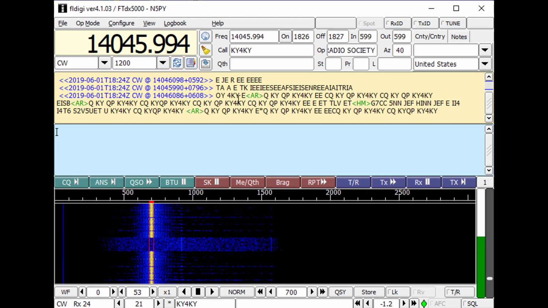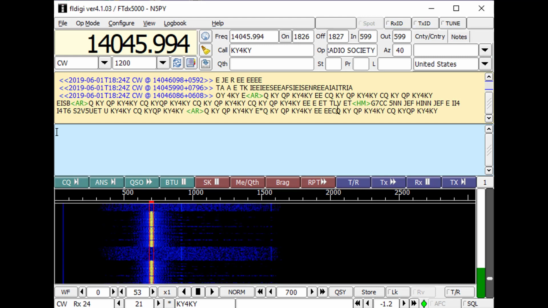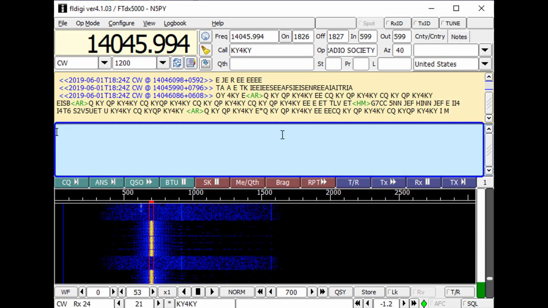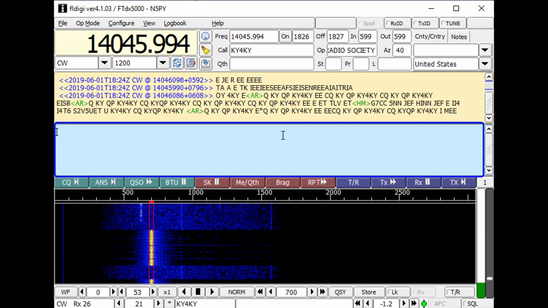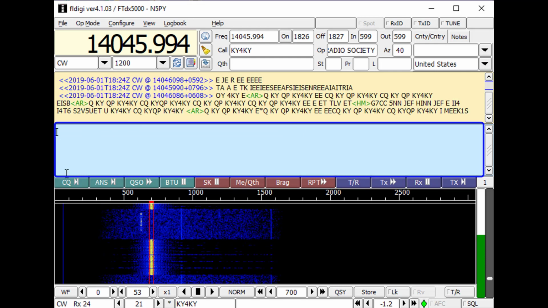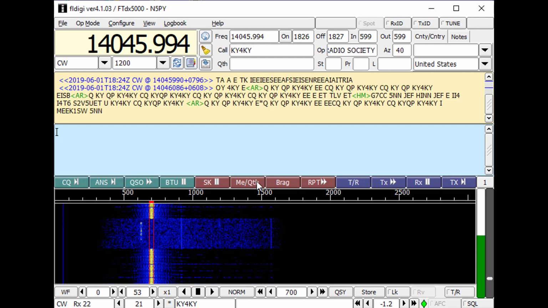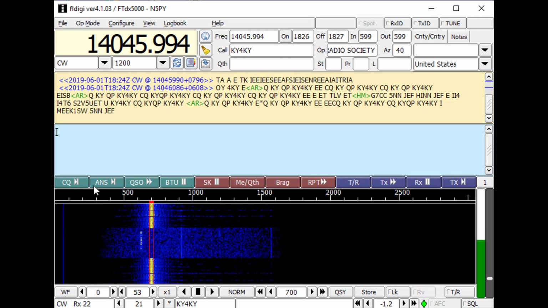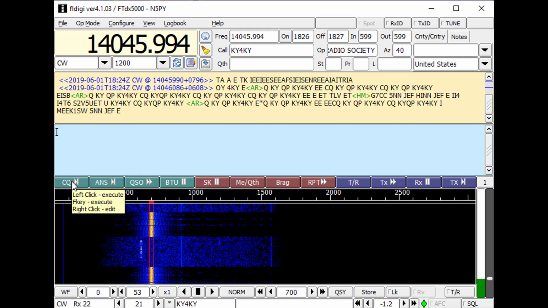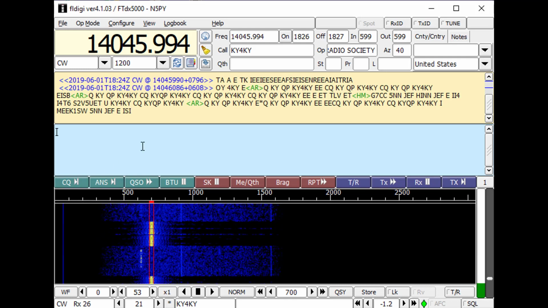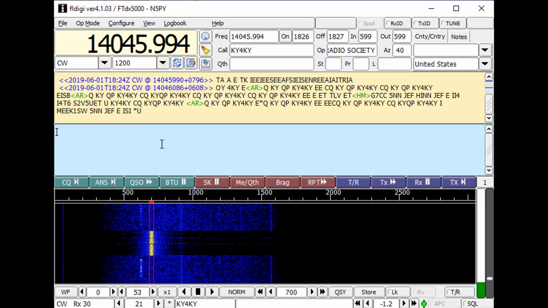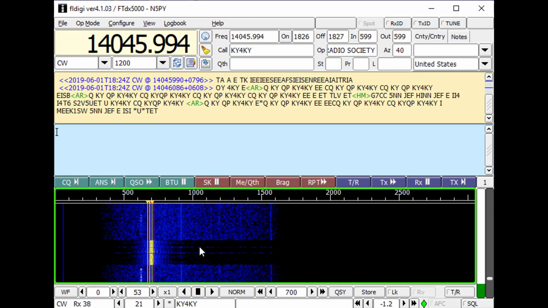So again, this is the received portion of the signal. This is where you would normally type and actually send things. And then down here are a whole bunch of macros that we're going to set up that make it a lot easier for a new CW operator to make use of them. And then, of course, finally, you can see what we call the waterfall section.